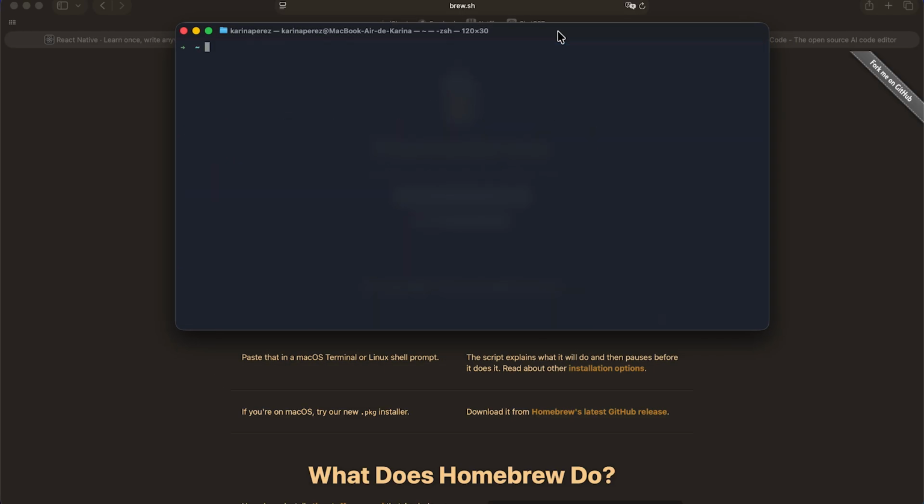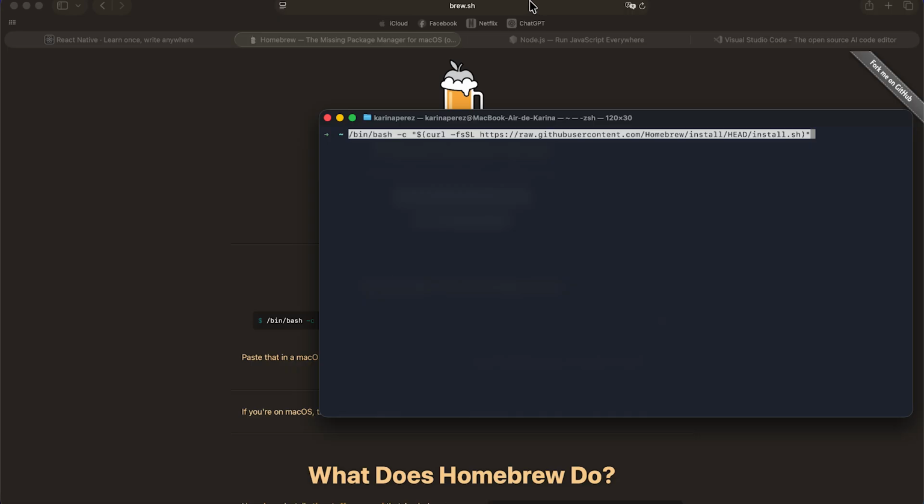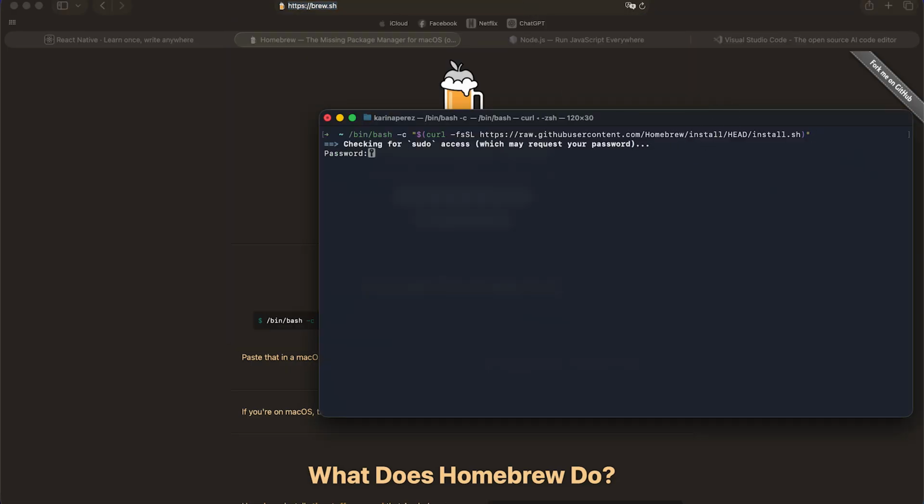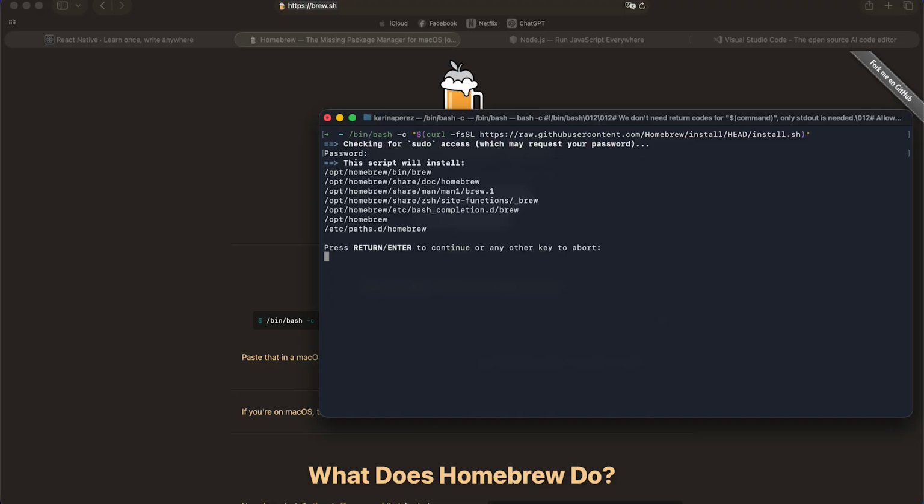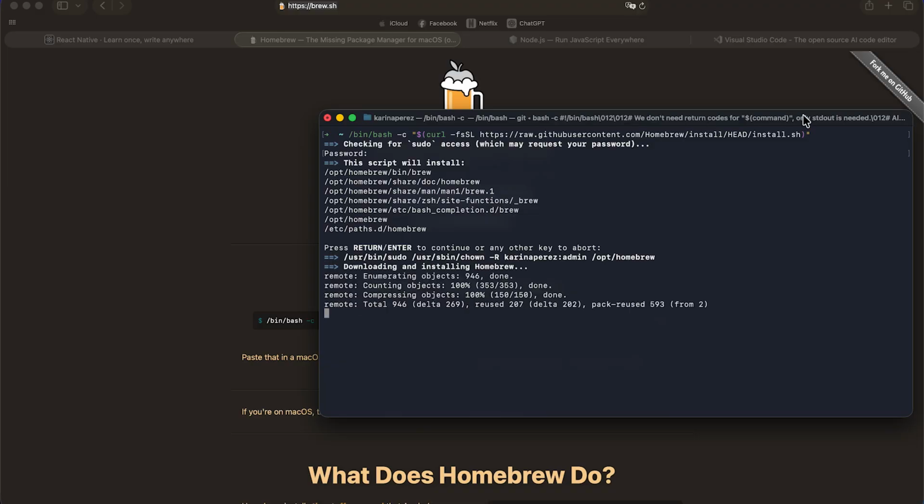So let me just clear this. I'm just going to paste what we just copied from brew.sh. And we're going to paste that right here. And then you do have to enter your computer password. It says this is what it's going to install. Press enter to continue. This might take some time to install.